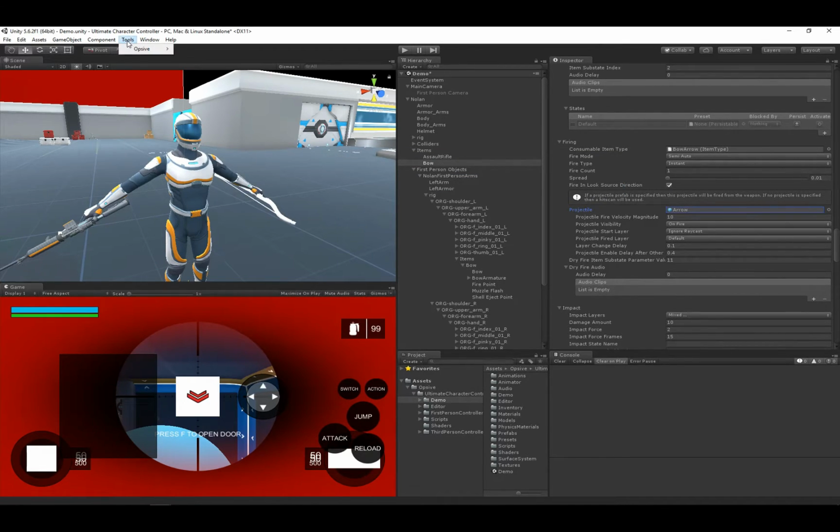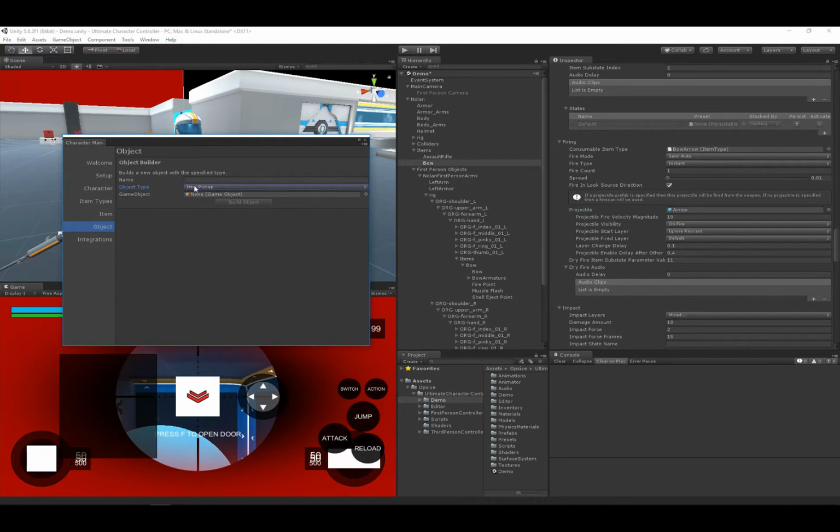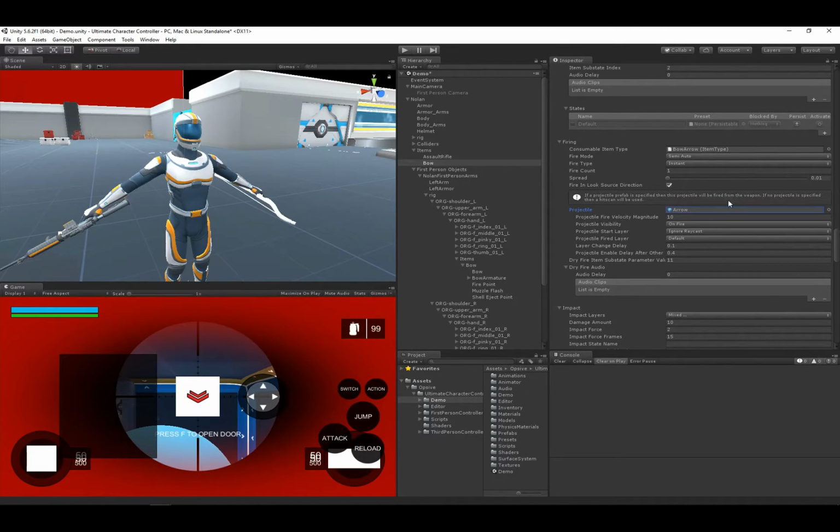prefab. If we wanted to create a new prefab, we could go to the object manager and then create a new object type of type projectile, and then that will create the prefab for you and set up all the required components. We then want the arrow to be always visible. And this start layer, we want it to be on the overlay layer for first person, but on the ignore raycast layer for third person.